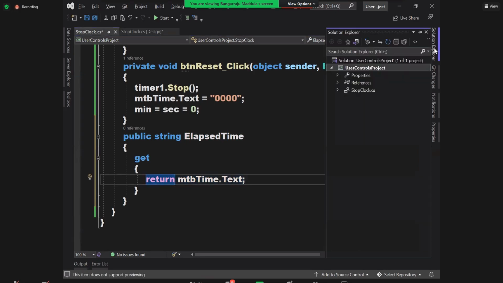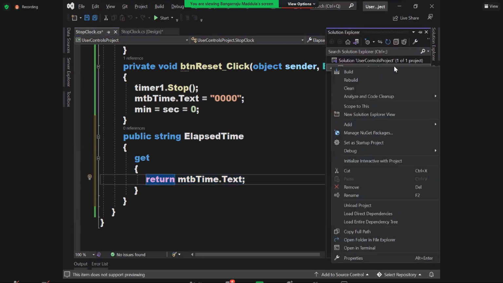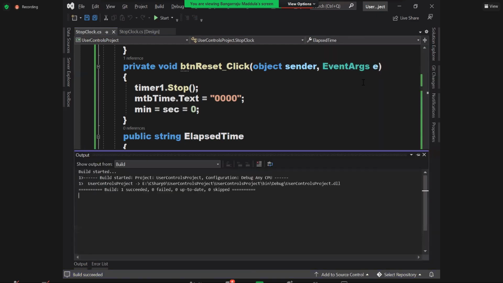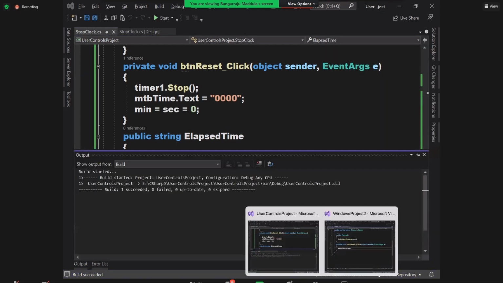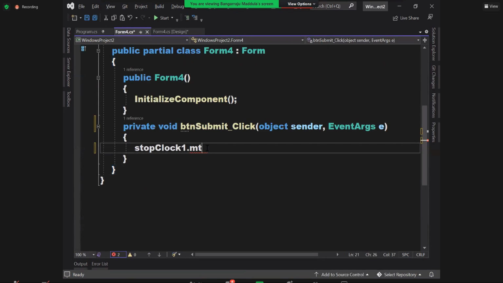Now again, whenever you make a change, what did I say? Build the project. Come back. And you guys can see now, dot, a property defined. Now, if stop clock one dot elapsed time is not equal to 0000.